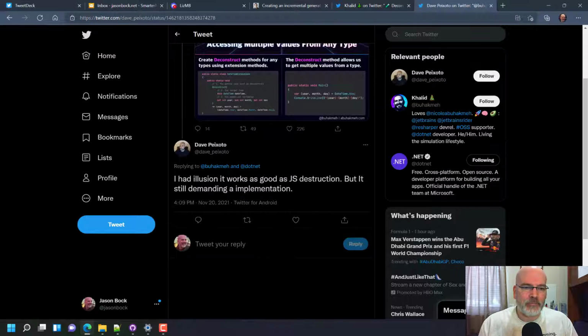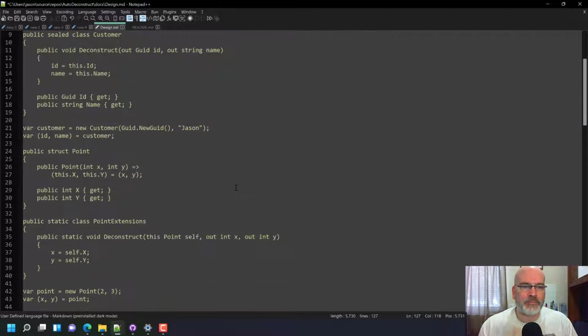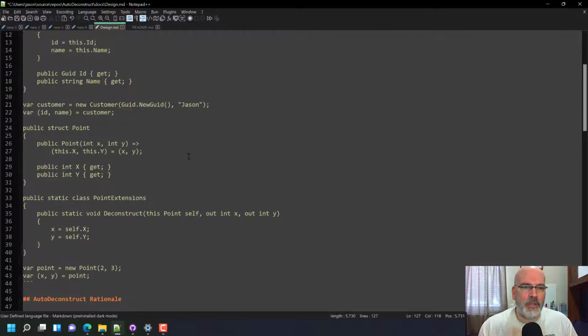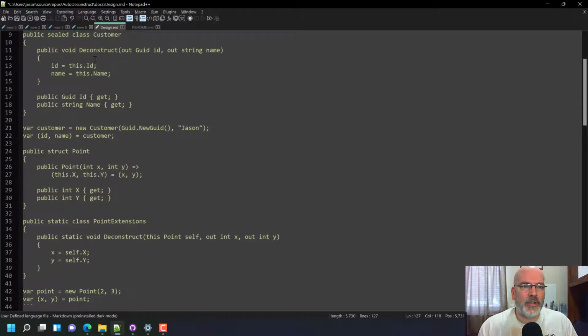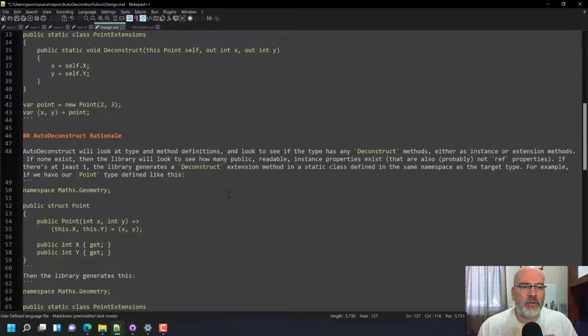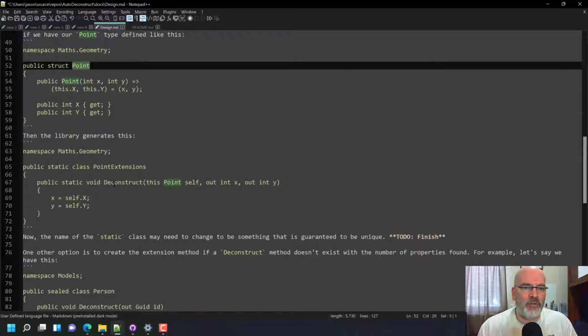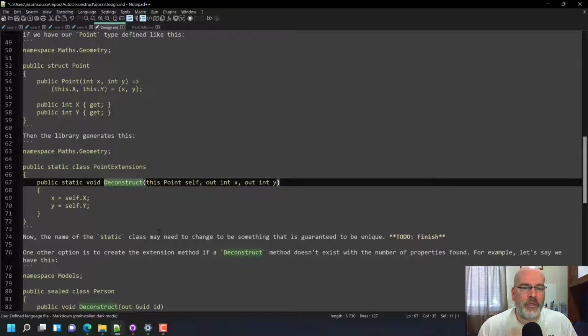So if I look at the documentation I have here, it talks about what a deconstruct looks like and then how you would deconstruct it. You can either do it in the type or external to the type, and both just work. And so this would basically say, oh, I found a type here, Point, that doesn't have one, so I'm going to generate a deconstruct like this.